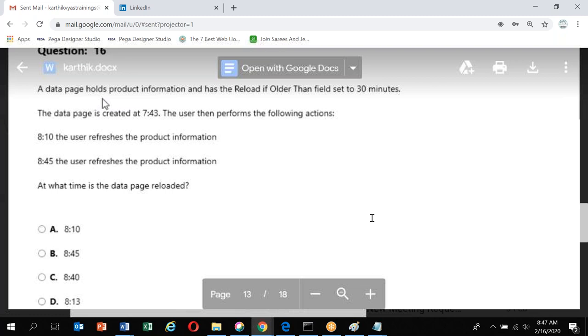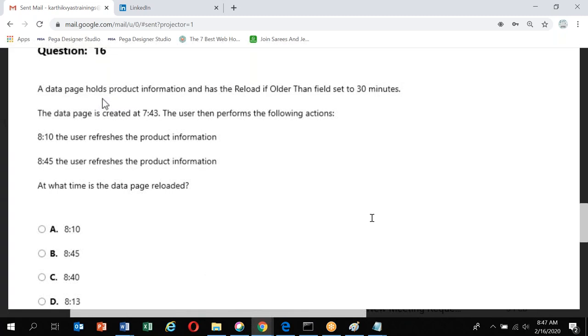Okay, so Karthik, if at 8:10 there is no refresh of the product information, then 8:45 is the correct answer. Only if the user did some action at 8:10, will the page be refreshed after 30 minutes.